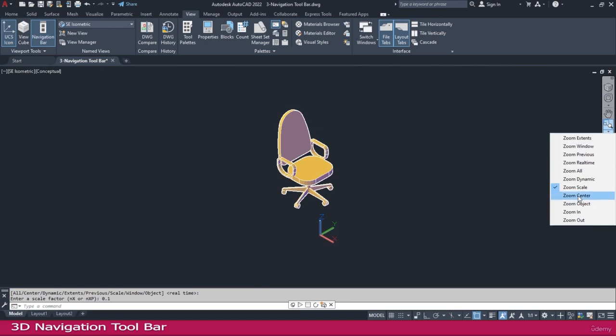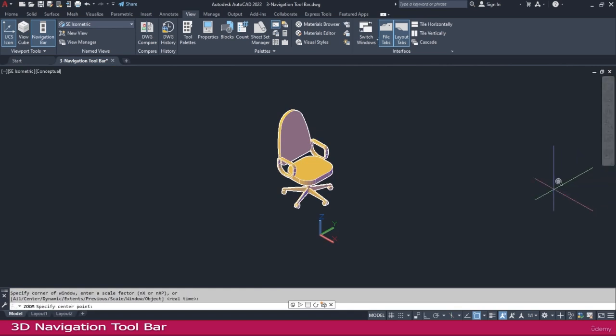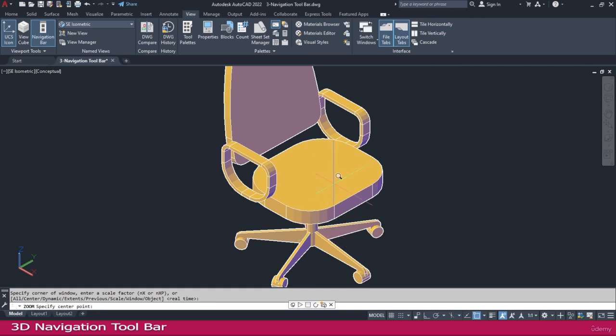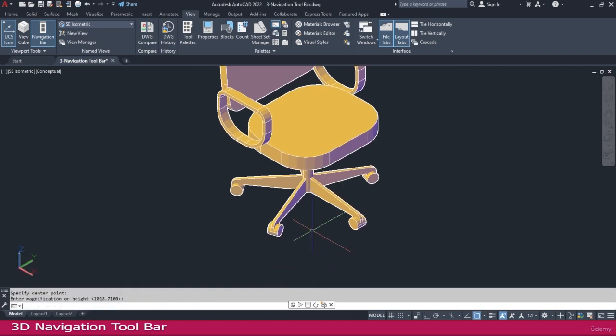The next one, zoom center. Sometimes it is like this, but this portion you need to make as the center of this view. So which portion you need, just click that portion and simply enter. Now you can see it is changed to the center of this workspace.